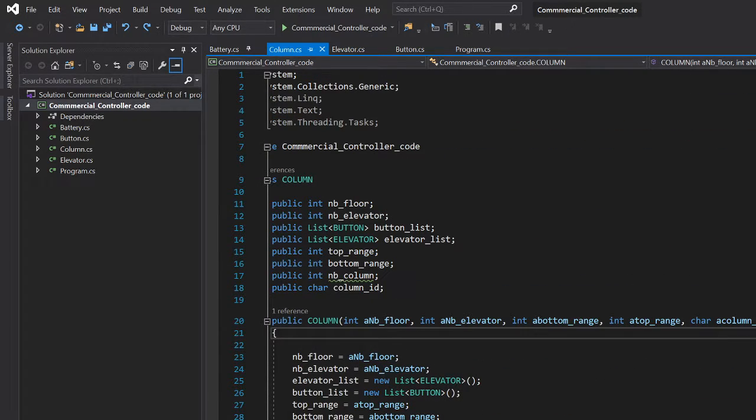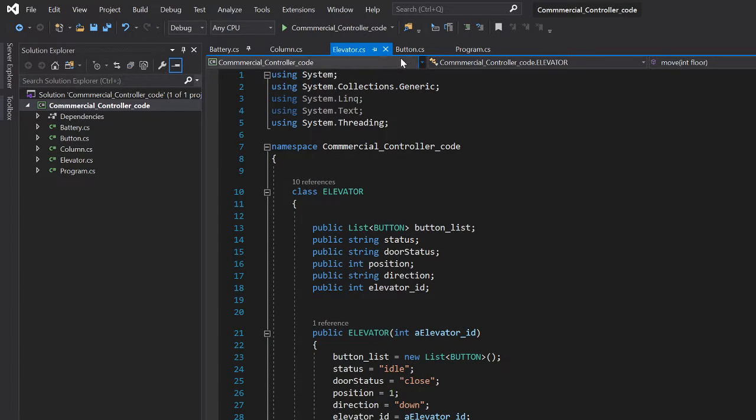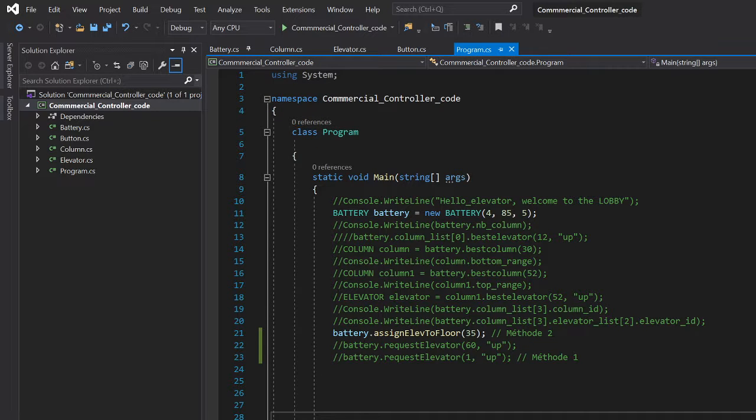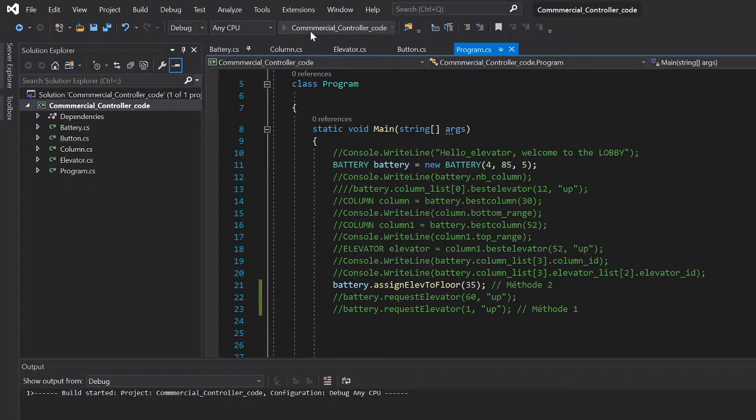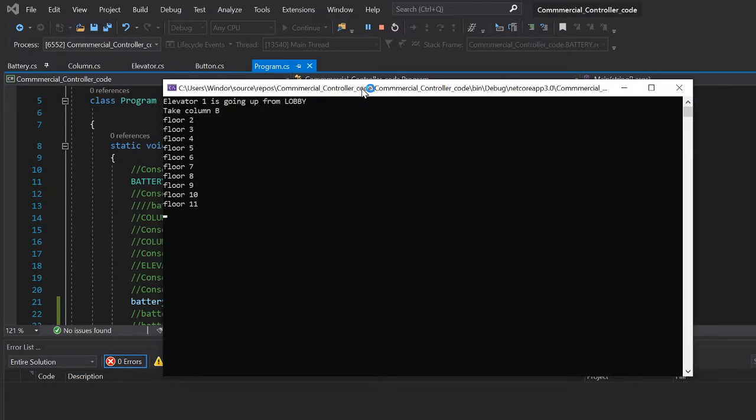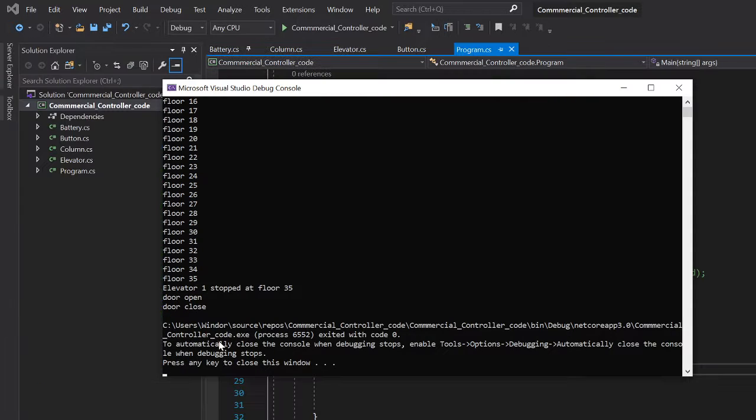So that's how I built my classes using files connected to my program.cs, where I start to run the program. There's an example here: a user who wants to reach floor 37. Actually, the user is on floor 35, and wants to move inside the building. You can see the code running, taking the right column B, elevator 1, and you can see the elevator stop at floor 25, the door is open, and then the door will close. So that's how I built the program to enable the elevator to go up and down using the C# program.